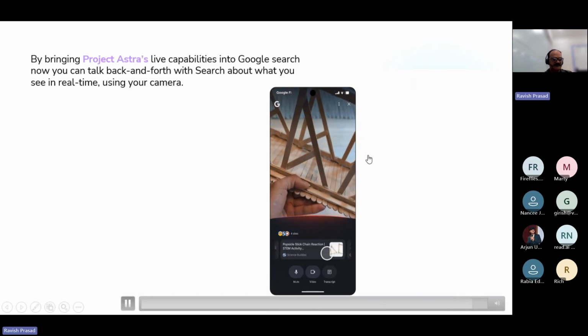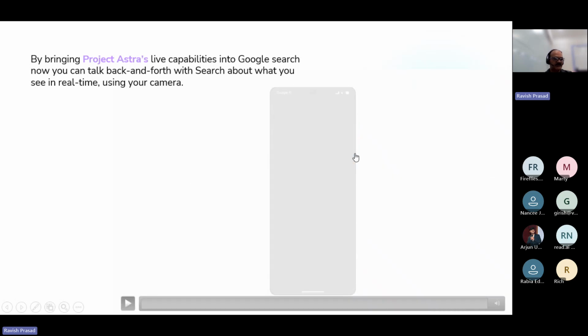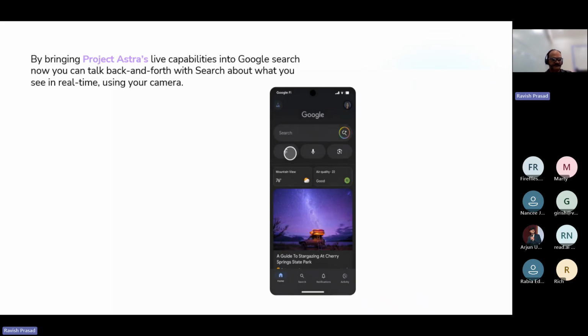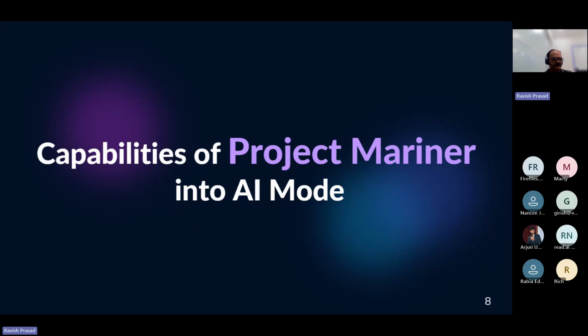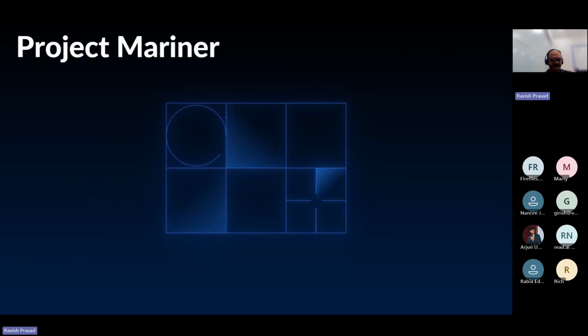This is like just opening the camera and asking the question. The answers have been generated by AI mode. So all these capabilities will be coming in AI mode. It's already there in AI mode in the US. Capabilities of Project Mariner in AI mode.